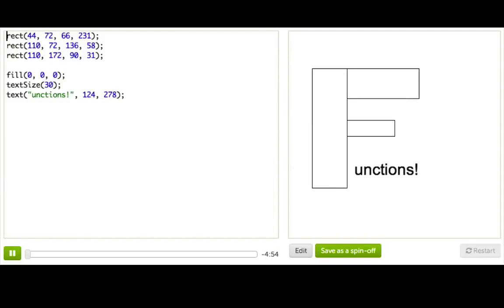Now let's talk about something you've been using this whole time, functions. Whenever you've used commands like rect or fill or text, you've been calling functions, and those functions have drawn what you've told them to do. What is a function really?